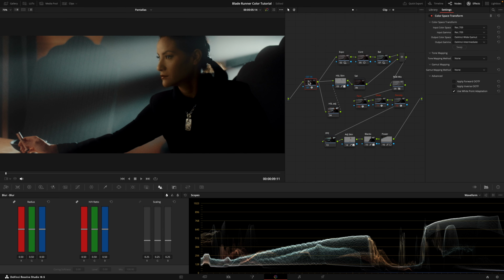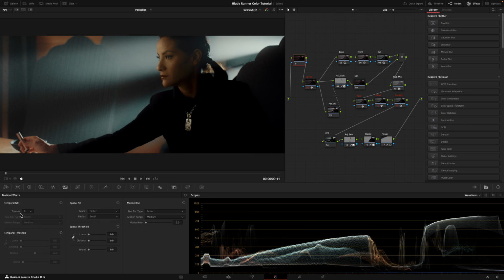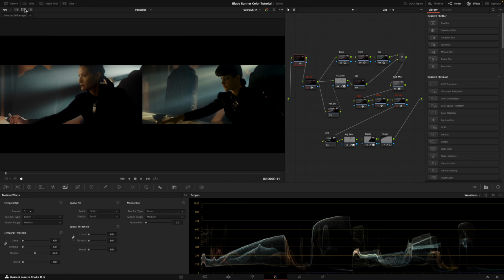Finally, at the beginning of my nodes tree, I added a node for the noise reduction. I set temporal noise reduction to 3, motion estimation type, better, and temporal threshold, 6. So, it's all. Let's see the final result, and thanks so much for watching.